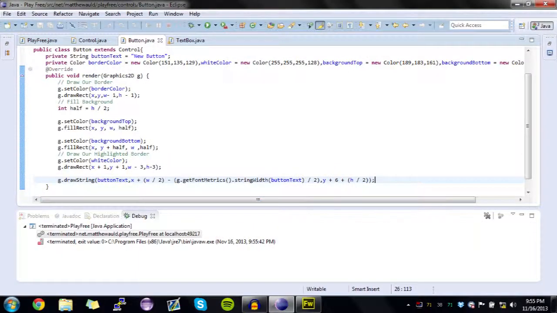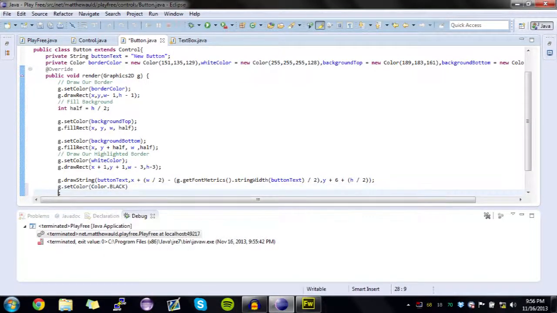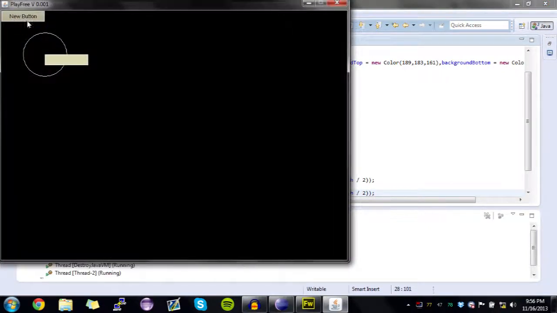And then we will copy and paste this. We will change the color to black, and we will draw it again, paste this in, but we're gonna plus 5 instead. That way there's a slight white drop shadow. There's a beautiful button there, finished.